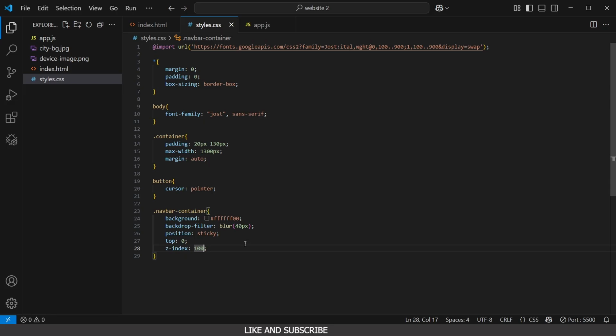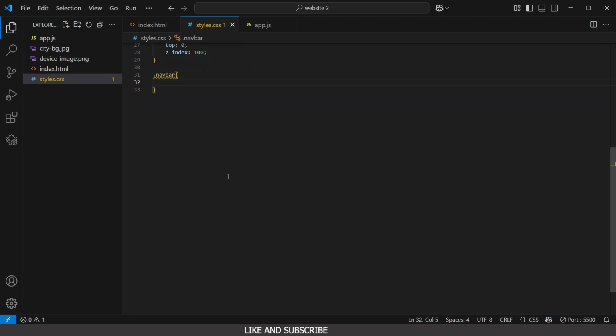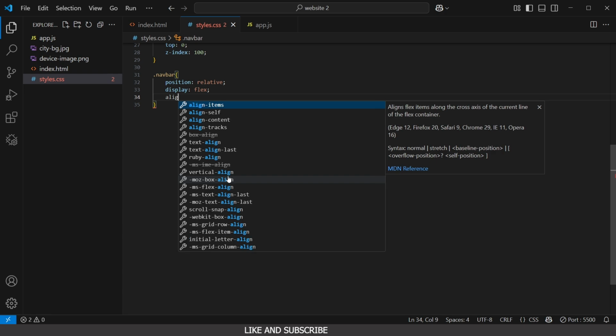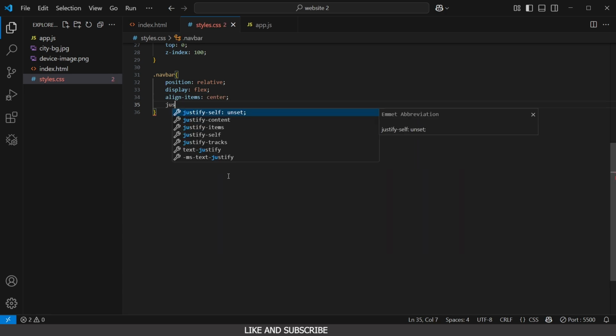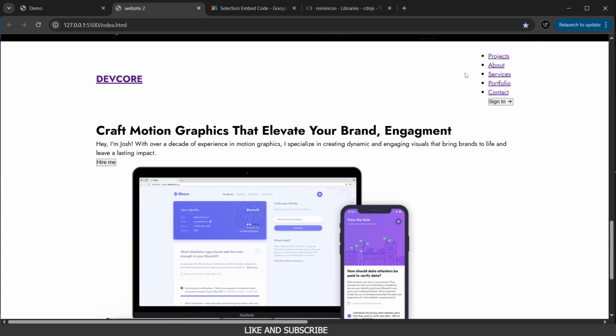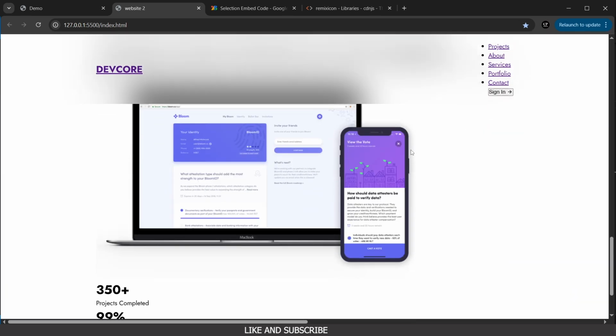So let's continue. After that, I'm going to style the navbar. So let's say dot navbar, and this is supposed to be navbar. So inside the navbar, we just need some styles. Firstly, we're going to set position relative, and display will be flex to set every item side by side. Then align items here is going to be center, and justify content will be space between. So as you can see, this is beginning to look quite nice.